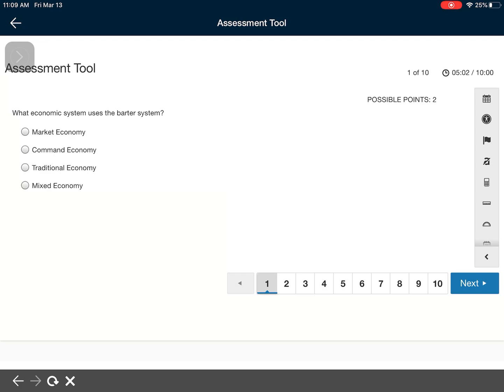Now, on the right side of your assessment, you'll notice there is a timer. So this test is a 10-minute max testing time. I have spent 5 minutes in there. I can also see that I can actually flag certain questions. I have a calculator and I also have a ruler. So what I'm going to do is answer the question and hit next.